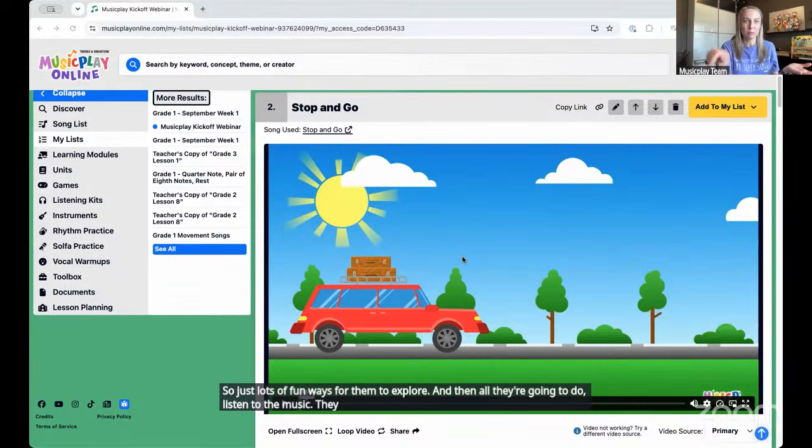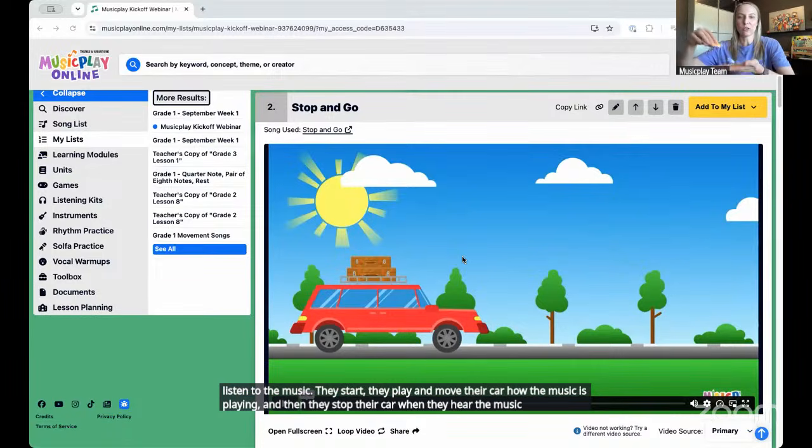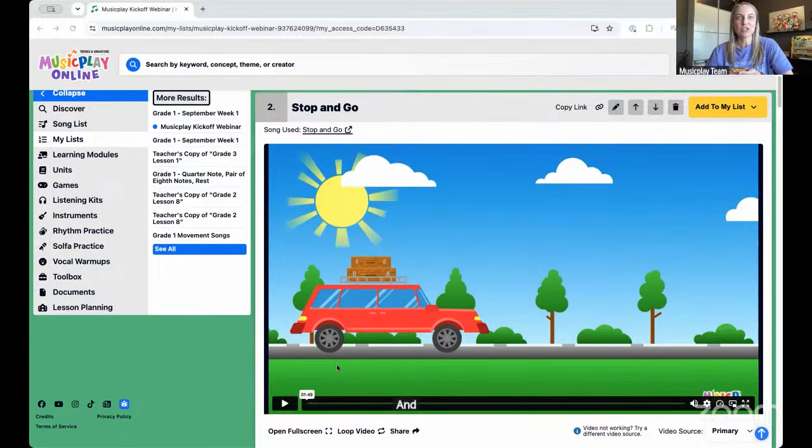They start, they play, and move their car how the music is playing, and then they stop their car when they hear the music stop. So I tell my students to first find a parking spot. Everybody get your car into a parking spot. And we can give this one a try today.